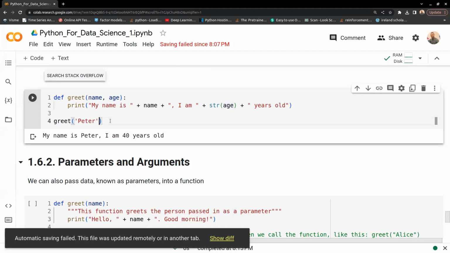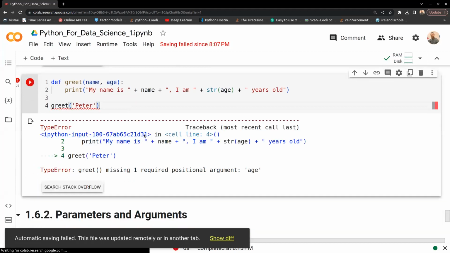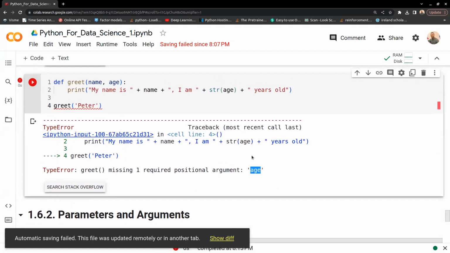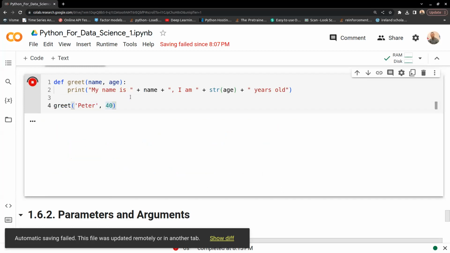What if we decide to remove the age and run this program? It's still going to complain. It says greet is missing one required positional argument, and it specifically states that it is age. When defining the function, you are saying feed me with two parameters, but while calling the function we are feeding it just one. So it's going to throw an error, and we have to ensure that it is two.